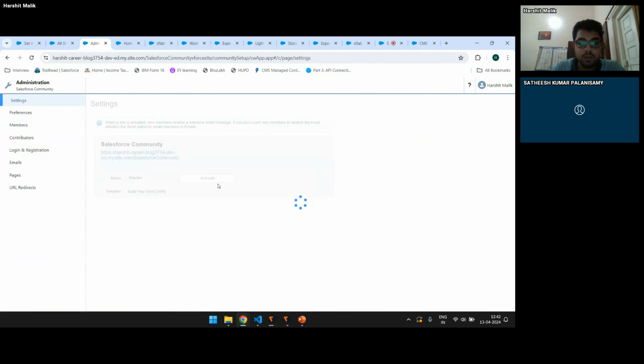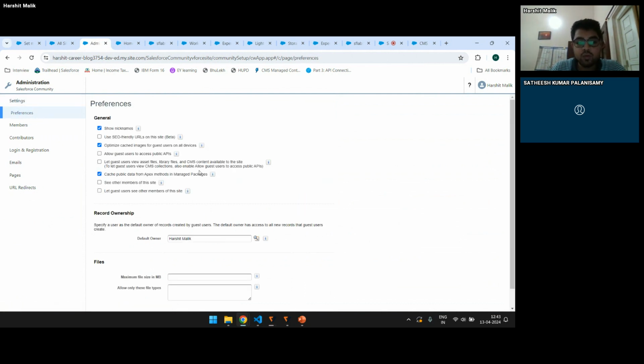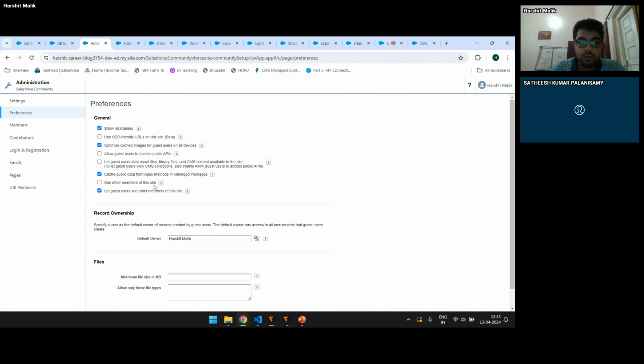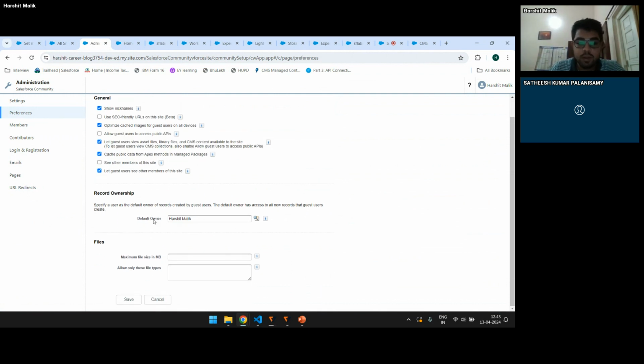Coming to the settings, you can activate it the moment you set up your websites or your community. Preferences is where you want to let a guest member see the data, see other member data, or see the CMS. So you have to make sure that you check those settings. You can see, let guest user view asset file, CMS content available. You have to make sure that it is checked, else CMS will not be visible to that user. Default owner is nothing but you can set your name or your client's name to show that the record should be owned by that user, but that doesn't make much difference here.